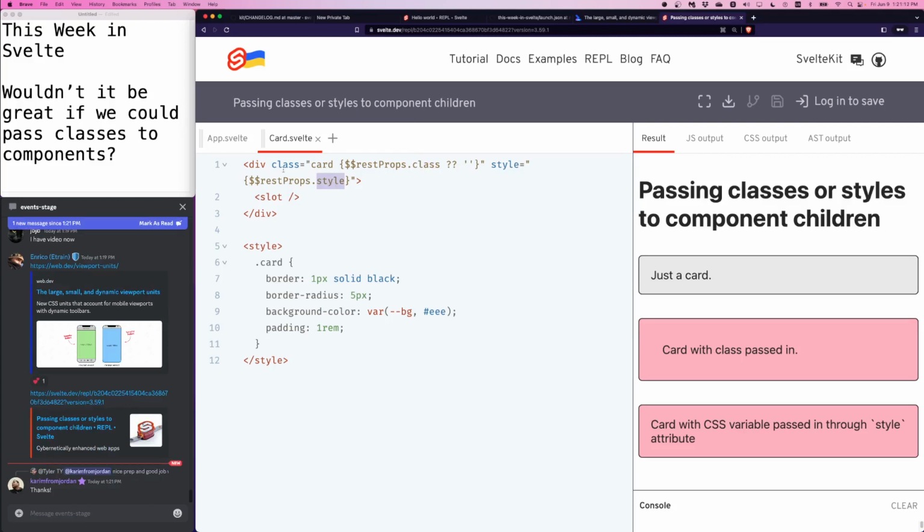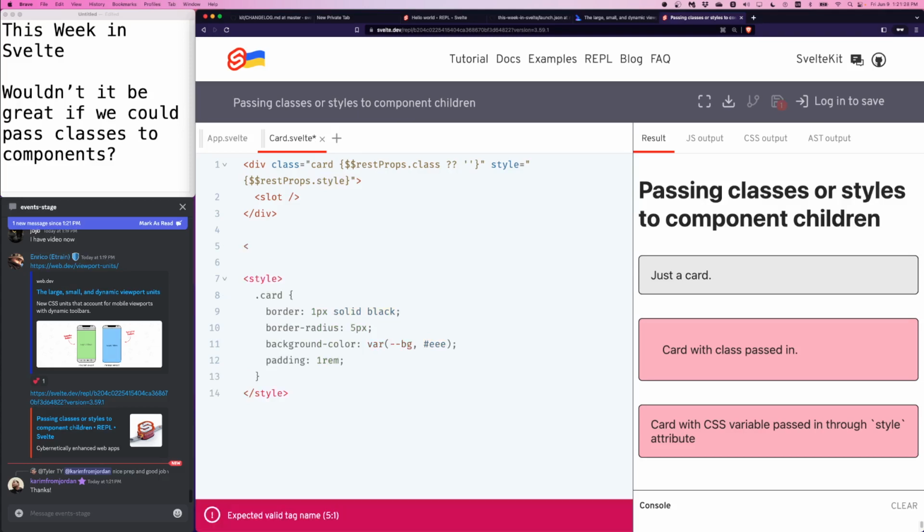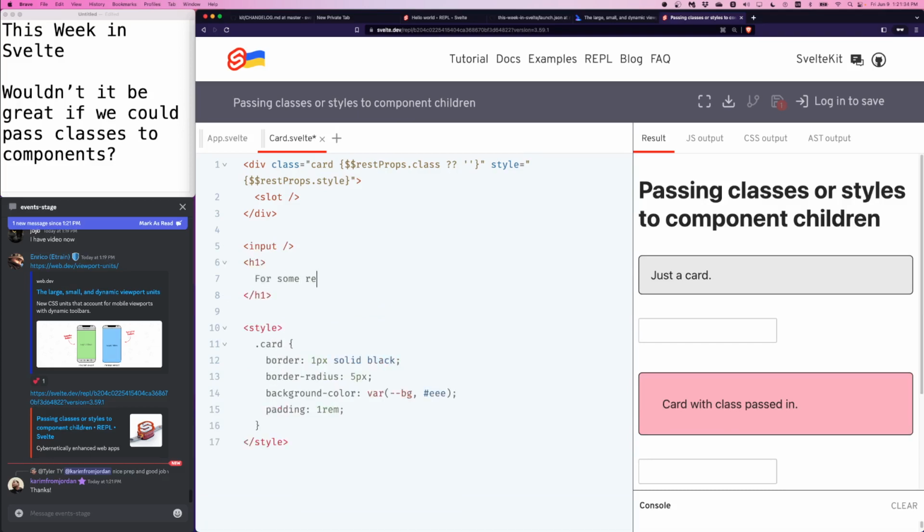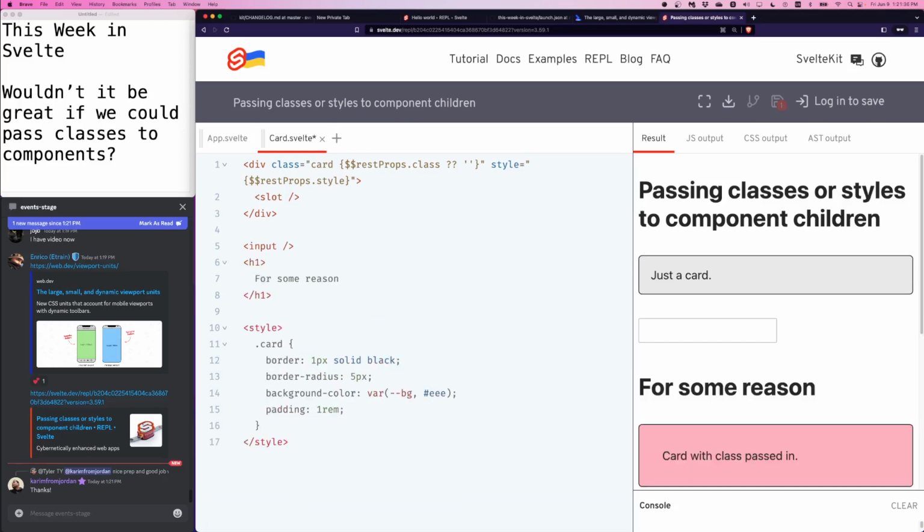A minute ago I said there's no deterministic way to figure this out. We have to instruct our components where class ends up, or where style ends up, or where any rest props end up, because Svelte cannot make that choice for us. What if there's down here an input for some reason, or an H1 for some reason? How does Svelte know where the classes go?